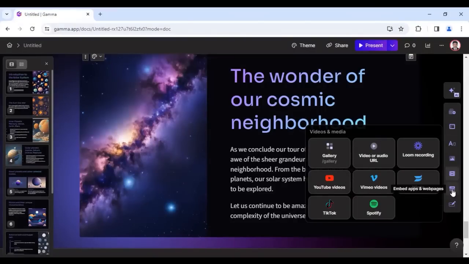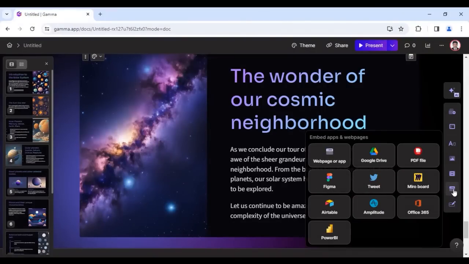You can see that, right? You can embed apps or web pages. If you want, you can embed Google Drive, you can add Figma. A lot of things are available. You can see that. Just you need to spend time, guys, right? Okay, we have the presentation.